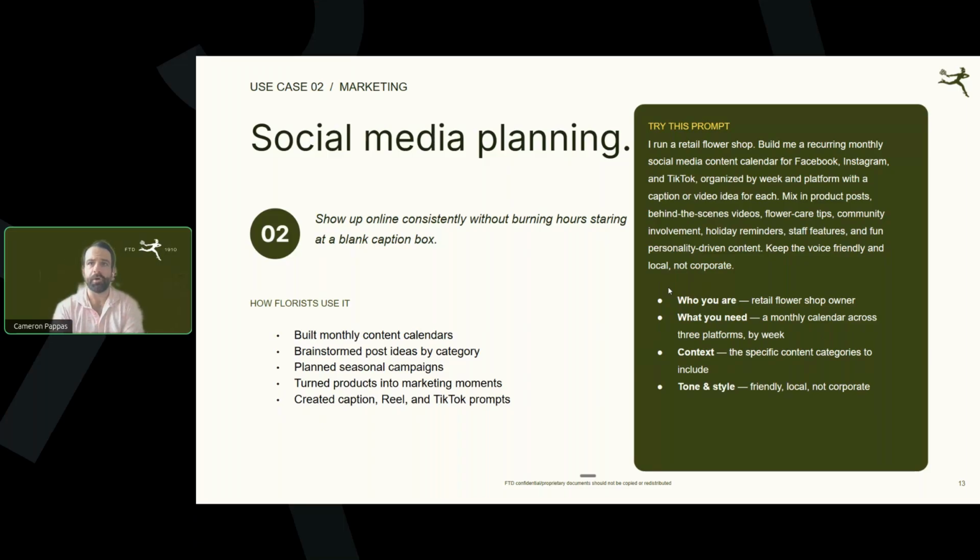So over here in this prompt, I'm just going to keep going through these four points of the prompt: who you are, what you need, context, and tone and style. If you read this prompt, you'll see, who am I? I run a retail flower shop. What do I need? A recurring monthly social media content calendar. What do I want? A mix of product posts, behind the scenes videos, flower care tips, community involvement, holiday reminders. And then the tone and style: keep the voice friendly and local, not corporate.